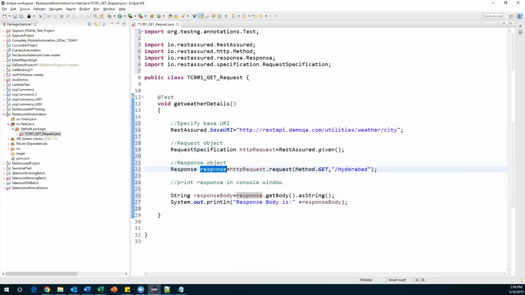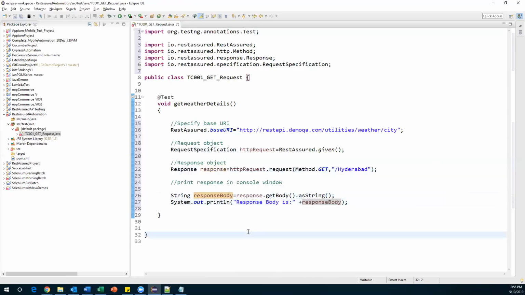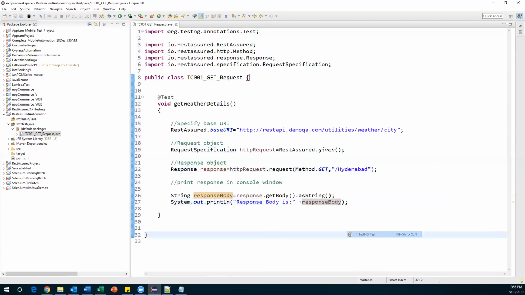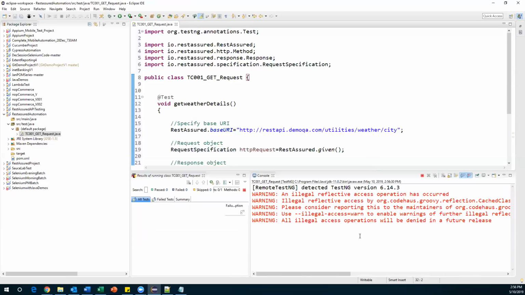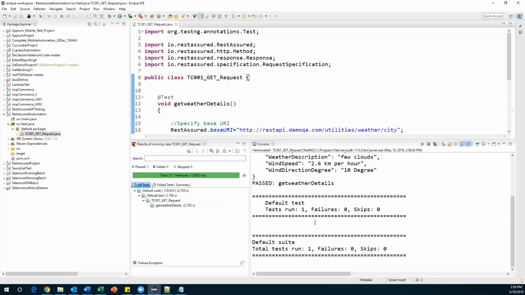So that's the reason I have used response.getBody().asString(). This will convert the entire body from JSON format to string format and store it in the variable responseBody. Now I'm printing it here. Okay, let's execute till here. Run as TestNG test. Now it is executed, and you can ignore those warnings. Now we can see it is returning something. So this is the output we got.